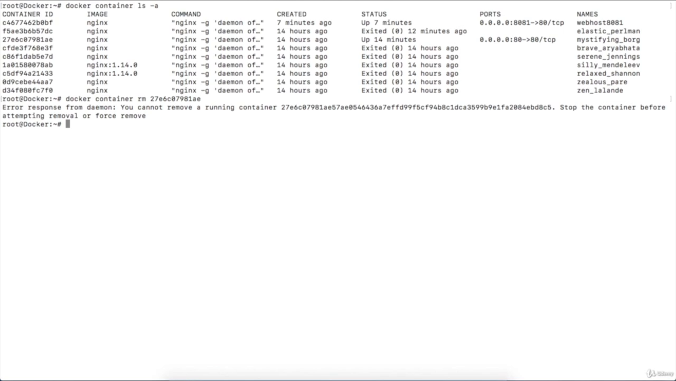We have already seen how we can stop the containers and how we can remove the containers. Now we will see how to remove a container forcefully. For this, we need to execute the same command, docker container rm, press hyphen f, and then the container ID. This is the container ID which we want to remove, the running container on port 80, right? I will press enter, and this is being removed.